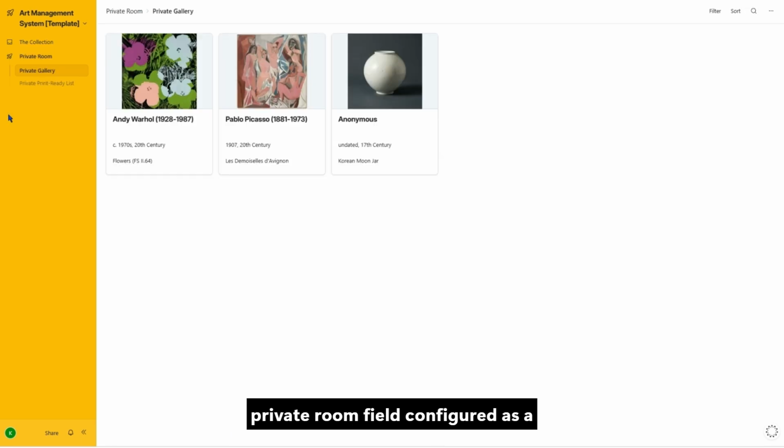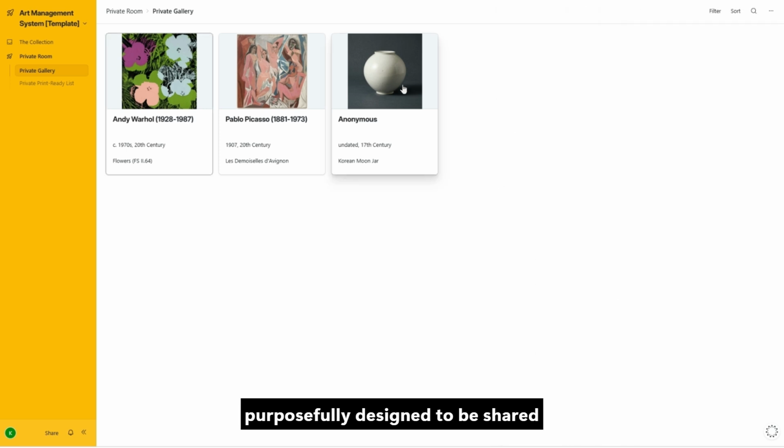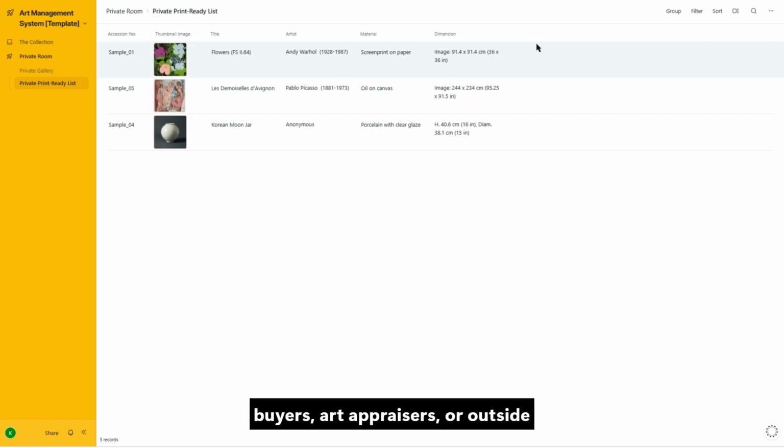In your database, there is a private room field configured as a checkbox type. When you check that box on any specific piece, it automatically files that artwork into a completely separate, restricted private room interface list. This specific interface area is purposefully designed to be shared directly with whoever you need to grant view access to, whether that is potential buyers, art appraisers, or outside curators.